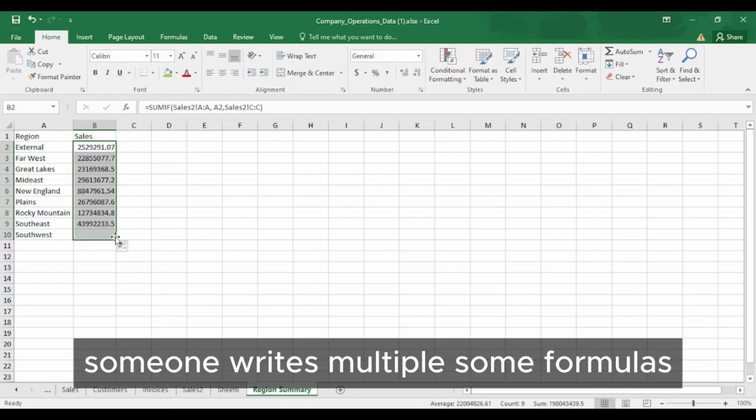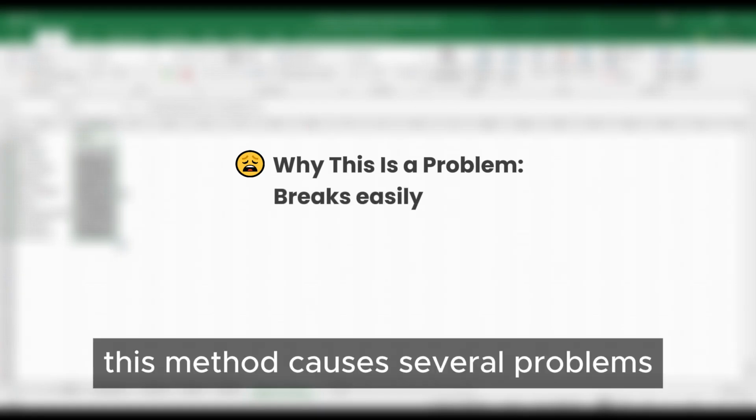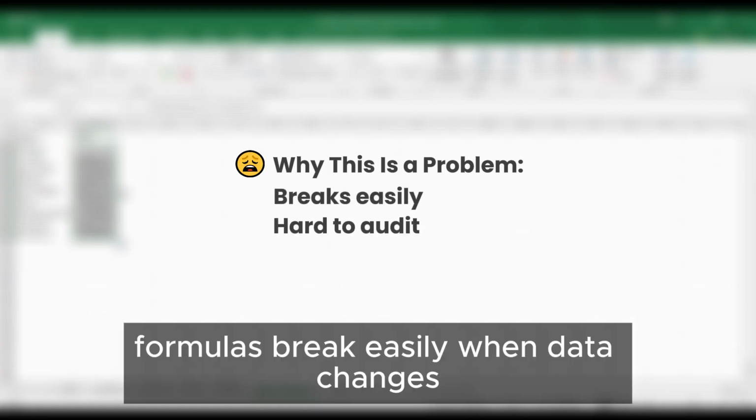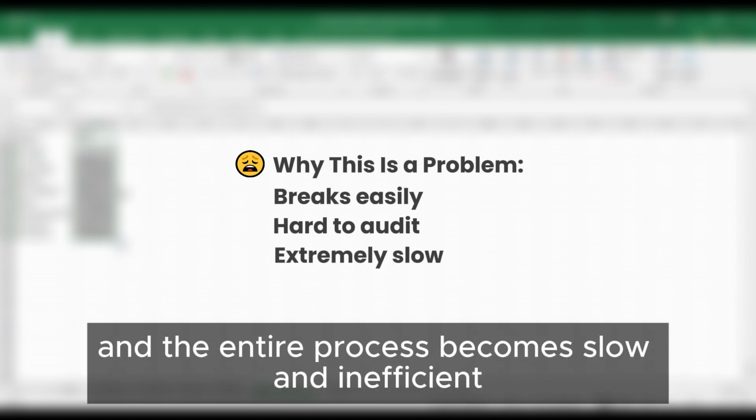This method causes several problems. Formulas break easily when data changes. Reports become difficult to audit, and the entire process becomes slow and inefficient. Excel provides a far better solution using pivot tables.